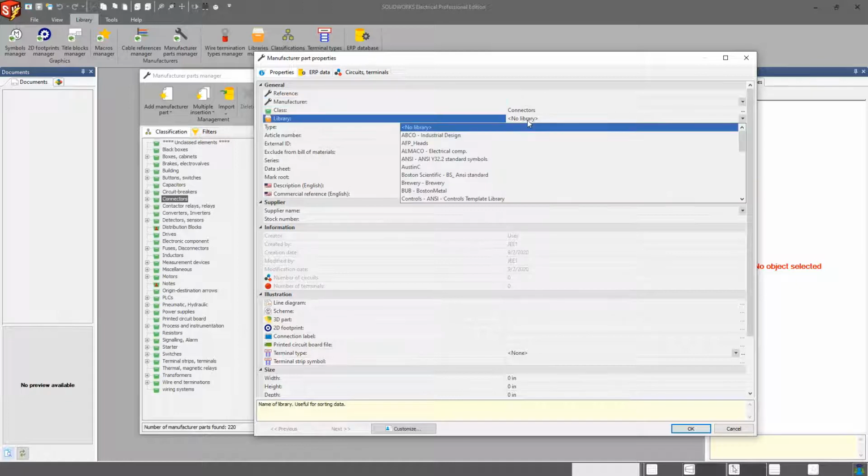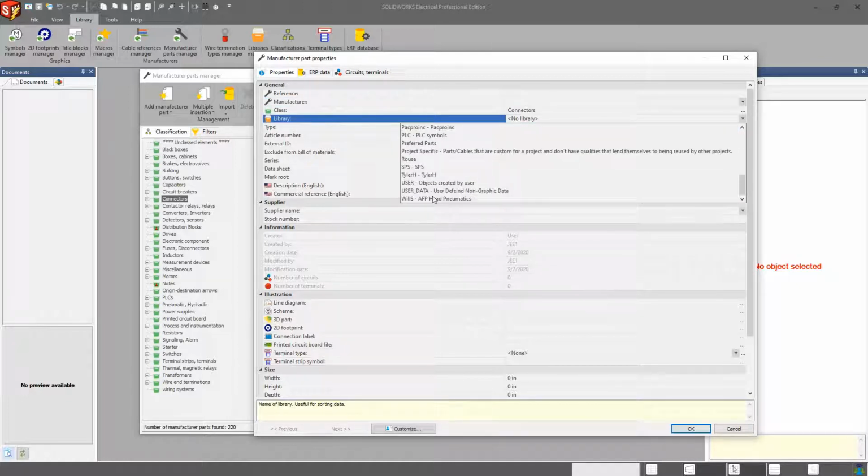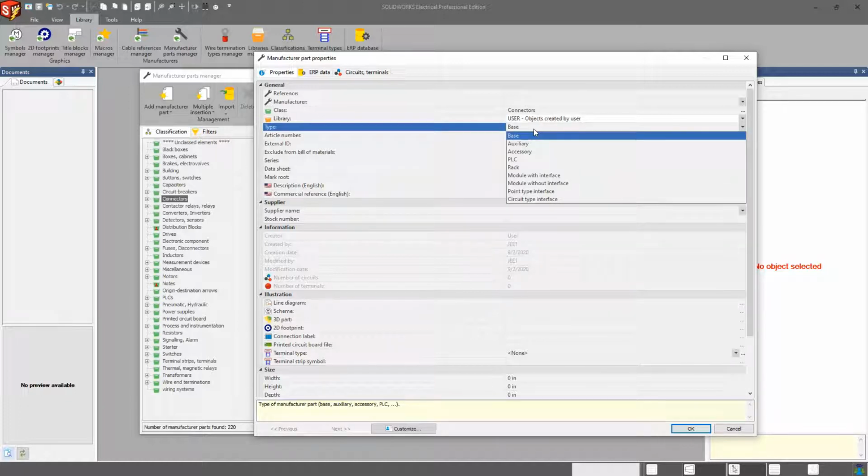You can also come in and add it to a specific library. In this case here, I'm going to add it to my user field. Is this a base part or an auxiliary or an accessory? The three main ones that I see. Now, what does this mean? What is a base part versus an auxiliary? Well, if you're working with something like a contactor, you have the main part of the contactor, but then in some cases you may need to add that auxiliary block to the outside of that. Well, that's where base and auxiliary or accessory come in.